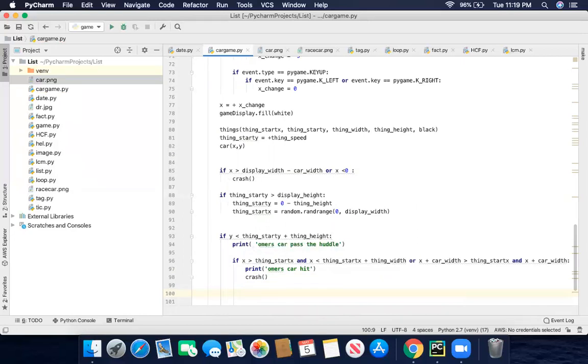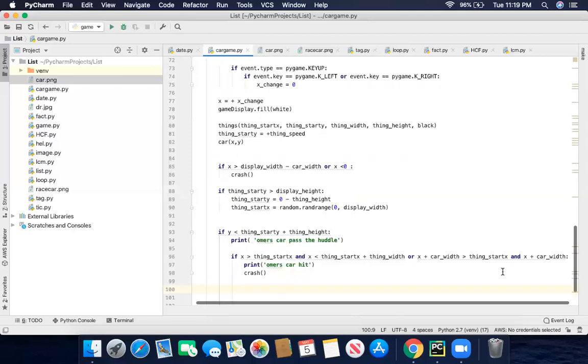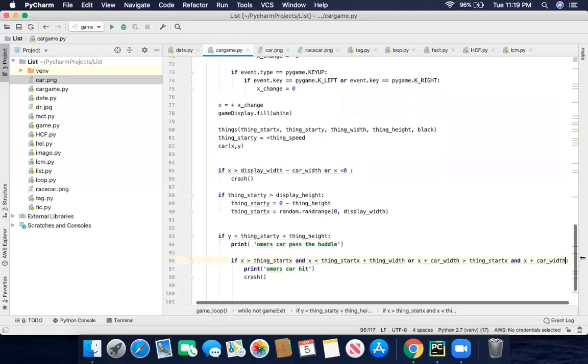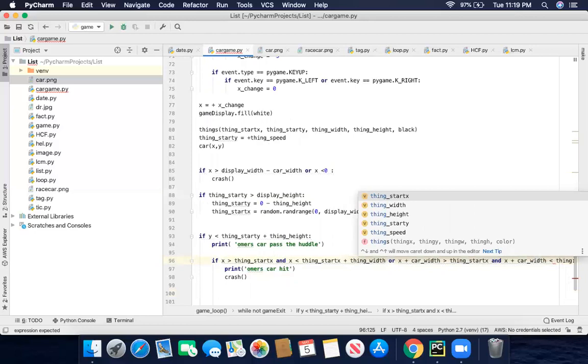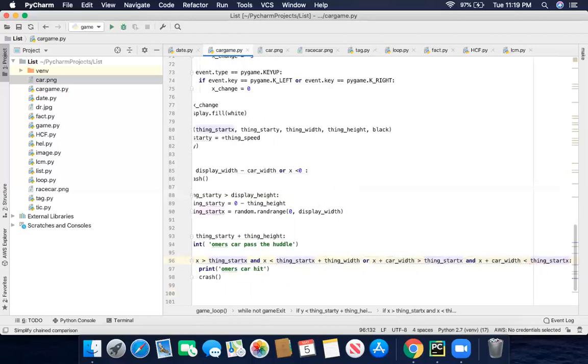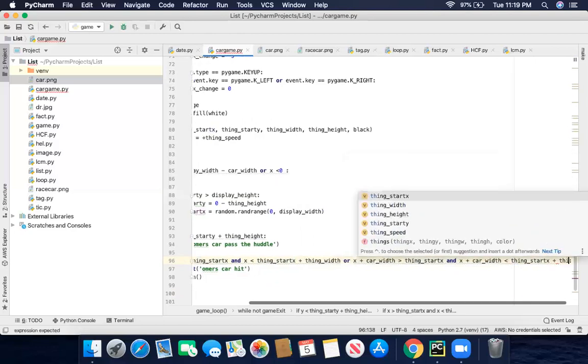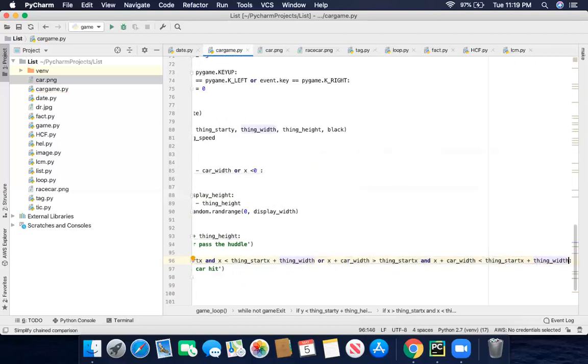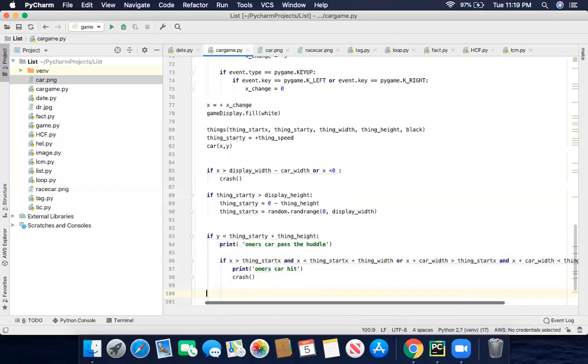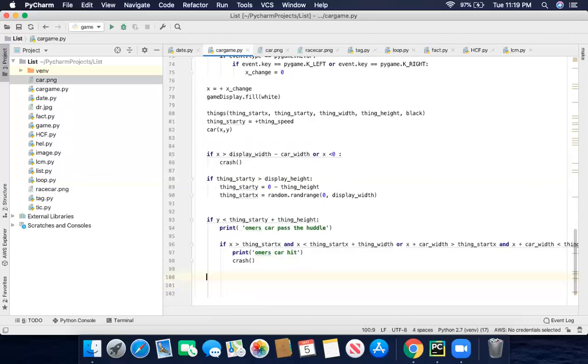I'm going to have another function as well, so we can write it here, and that will be like, we have the things start X from the x-axis plus thing width. That will show us a message that our car strikes towards the wall. Okay, we are good to go.